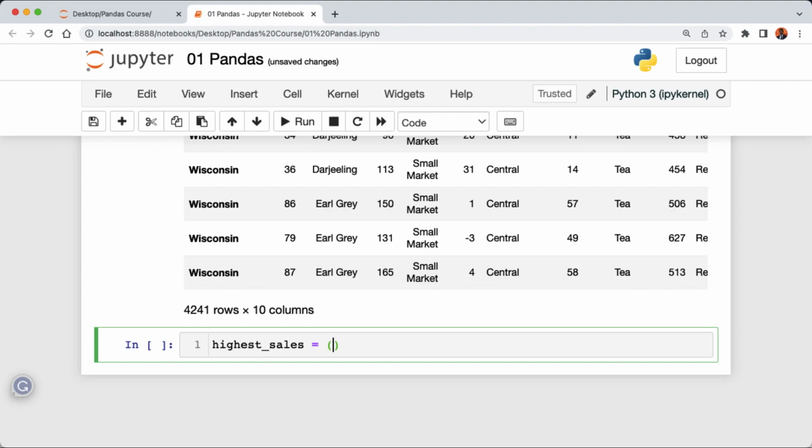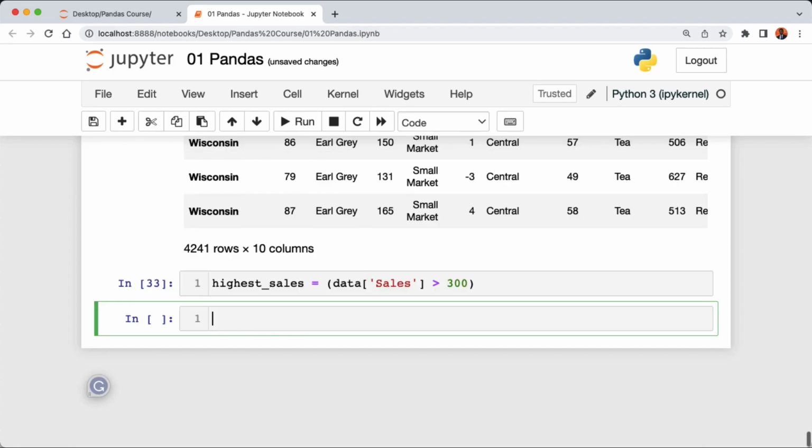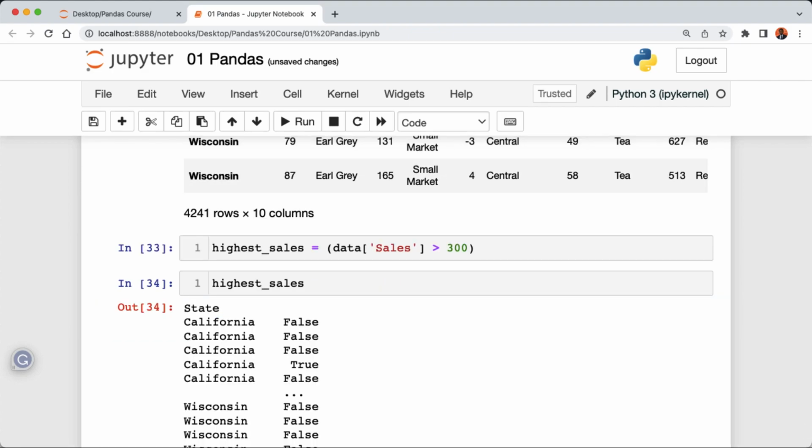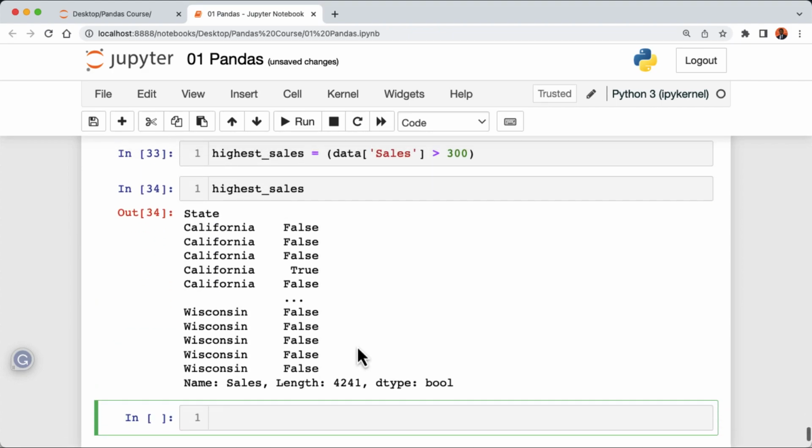So I'm going to pass in our data, then square bracket, then we're going to grab our sales column. Now I'm going to apply my condition, which goes data with sales value greater than 300, and then run the cell. If we type highest_sales and run the cell, we see that we get back a series of boolean values.